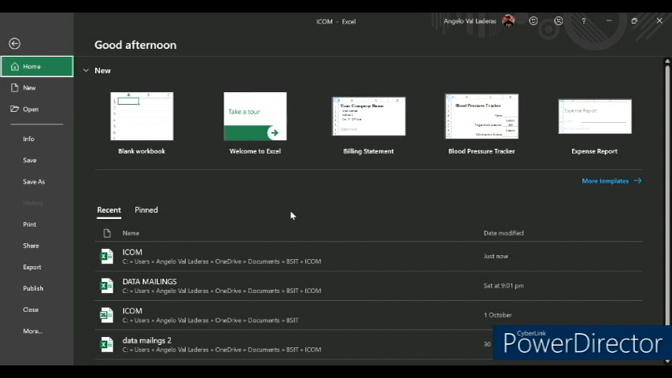Using different formulas that are very useful in our activities in our school and for our future references. So first step is open a Microsoft Excel, then choose a file that contains your data. First is the IF condition.